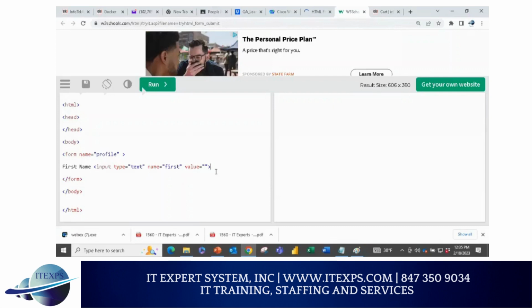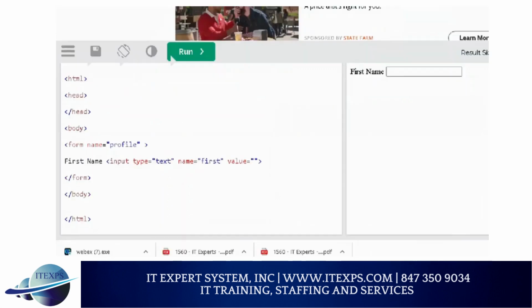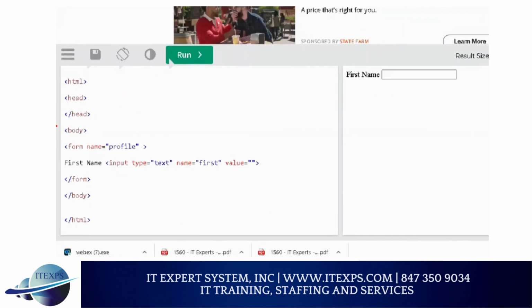and I close my thing, and if I run it, you will see a nice text box. So here I said type equal to text in double quotation. So this is double quotation. Make sure you understand. Name equal to first, that's in double quotation. Value is empty. So you can see here right now it's empty. Nice text box visible here. So if you want some value to be added, you write here value. So for example, if you want the default name to be Mike, I can write it in double quotation. Please understand, anything you start with double quotation, make sure you end with double quotation.